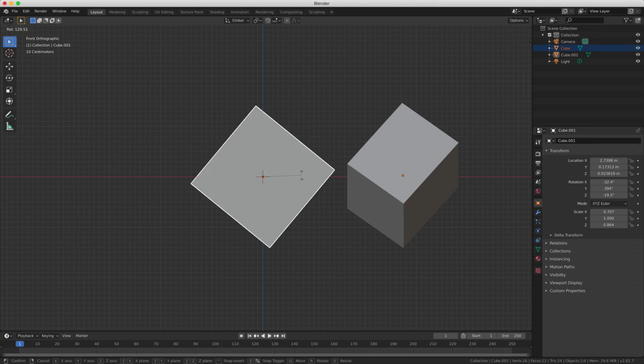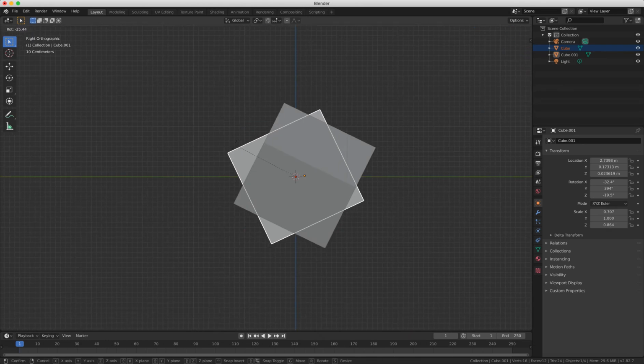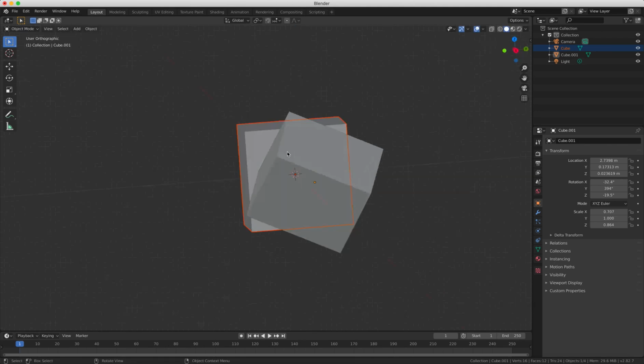So this has been a basic introduction to the Blender interface and some of the commonly used tools and keyboard shortcuts.